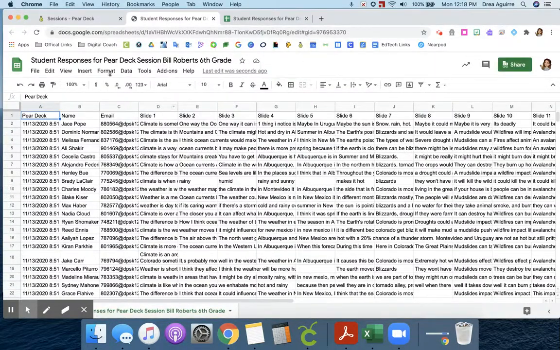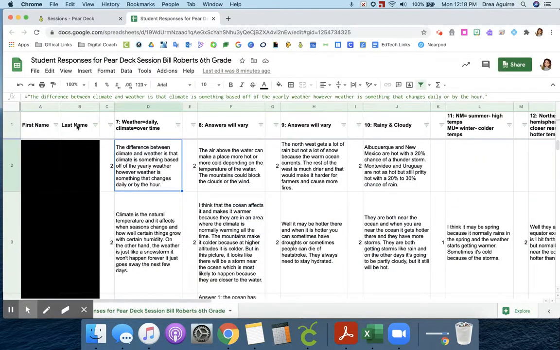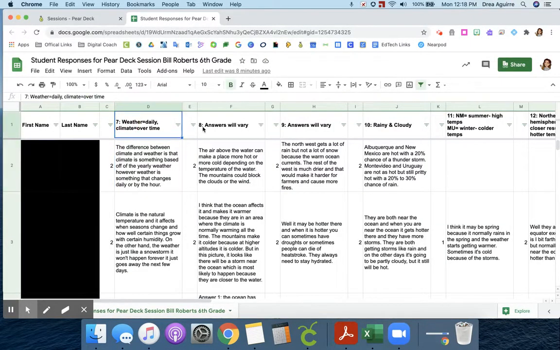Once I export, it's going to give me this giant spreadsheet. I essentially take this and make it into this. I split the first and last name, add a column, and then renumber the slides.